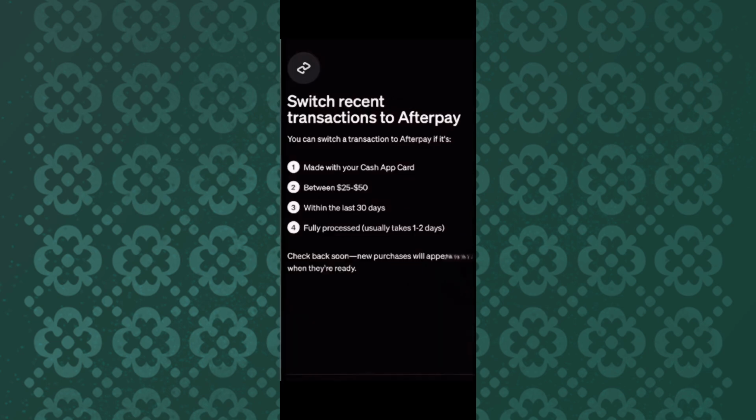On this page, Cash App is explaining the requirements for switching a recent purchase to AfterPay. The transaction must be made using your Cash App card, the amount must be between $25 and $50, and it also needs to be within the last 30 days. In addition, the payment must be fully processed, which usually takes 1 to 2 days.